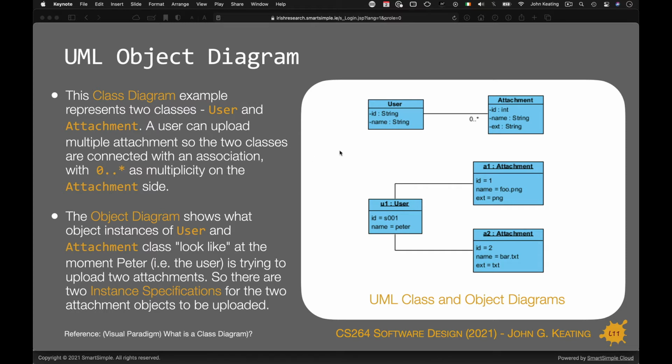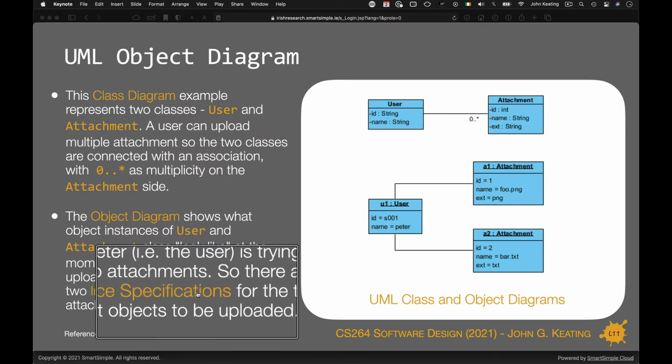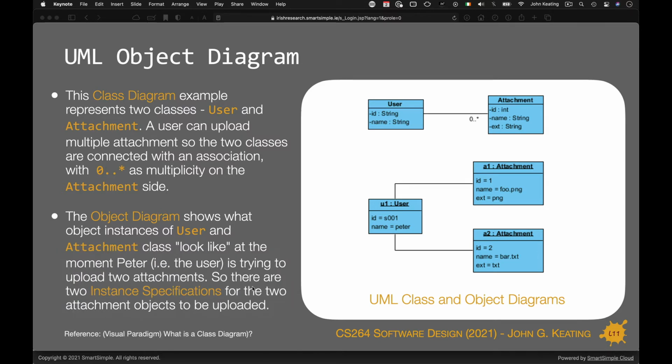The class diagram here, as we said, represents two classes, user and attachment. A user can upload multiple attachments, so the two classes are connected in association with 0 to star as multiplicity on the attachment side. And the object diagram shows what the object instances of user and attachment actually look like. At the moment, Peter is trying to upload two attachments. So it's the sort of thing that could happen in Teams, for example. Okay, so there are two instance specifications for the two attachment objects to be uploaded.